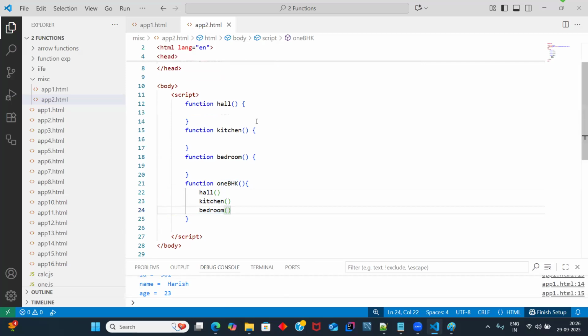I'll come to the code later, not now. Okay, now let's get into the second observation. We created one hall function, right? Will it be used by only a specific 1 BHK or all 1 BHKs?